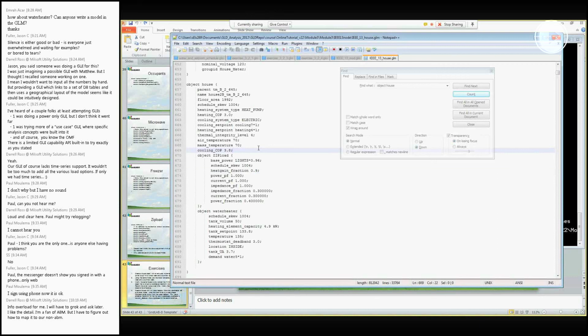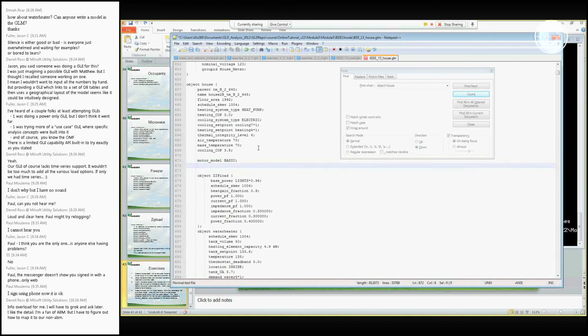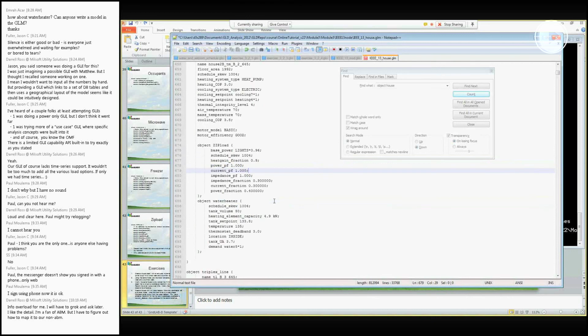To make this into a good CVR model, basically the only things we need to add into this are the motor model and motor efficiency. Good. Now at this point, of course we have to do this for every single house in there that uses a heat pump or central air. This becomes a great model to do CVR.